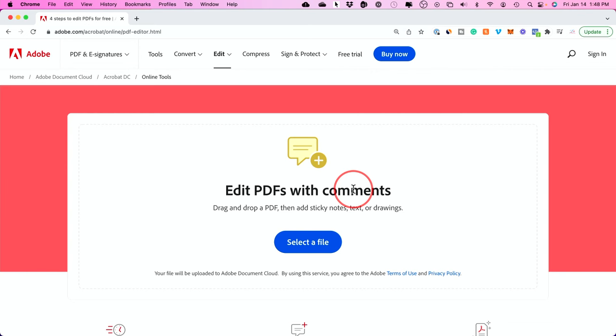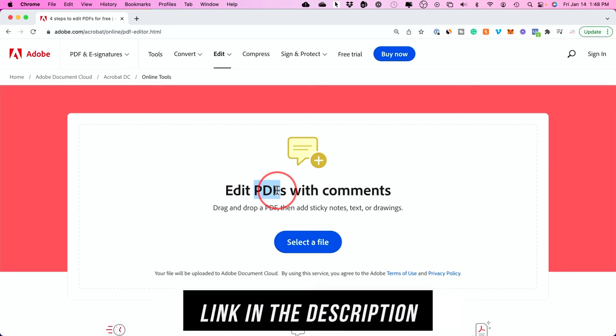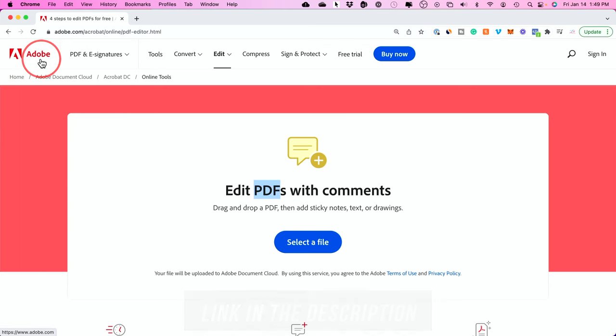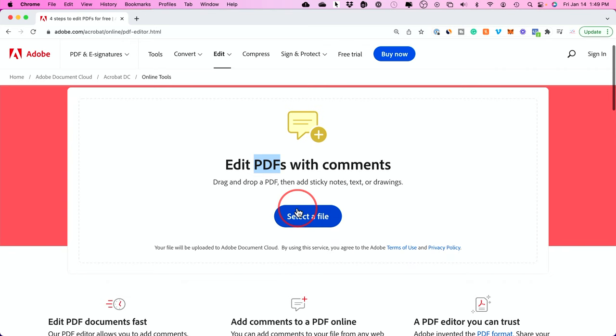Let's jump in. So the very first option is actually directly on the Adobe website, and this lets you edit PDFs with comments. Now, I'll put a link in the description to this platform, but PDF, this document type, is actually created by this company called Adobe. So this is obviously going to be the most safe and secure option for using this method, but I will show you two other options as well if you don't want to use this method.